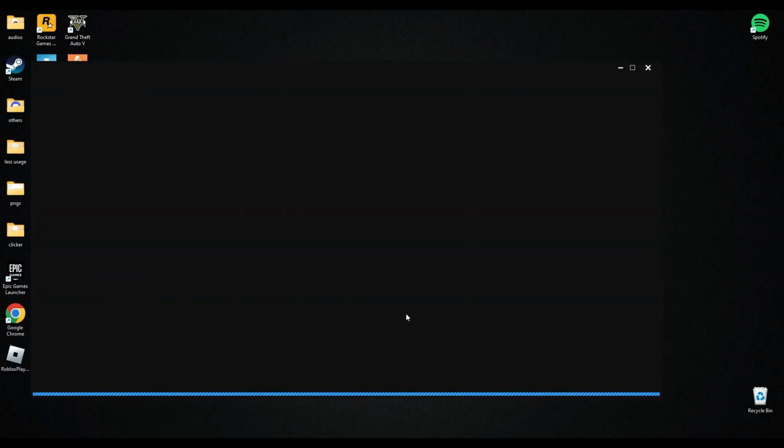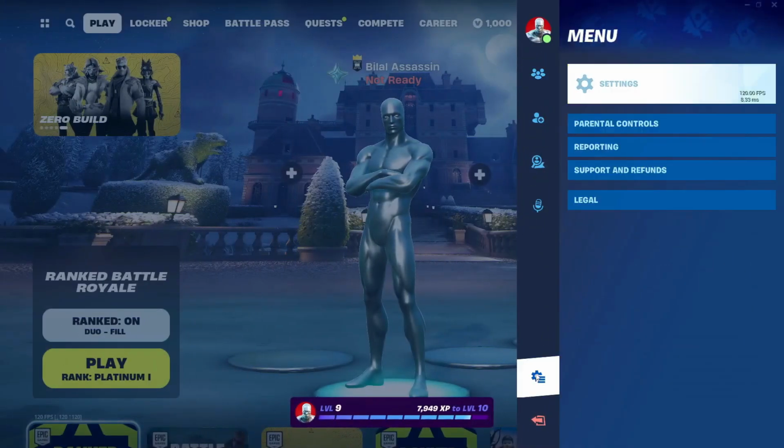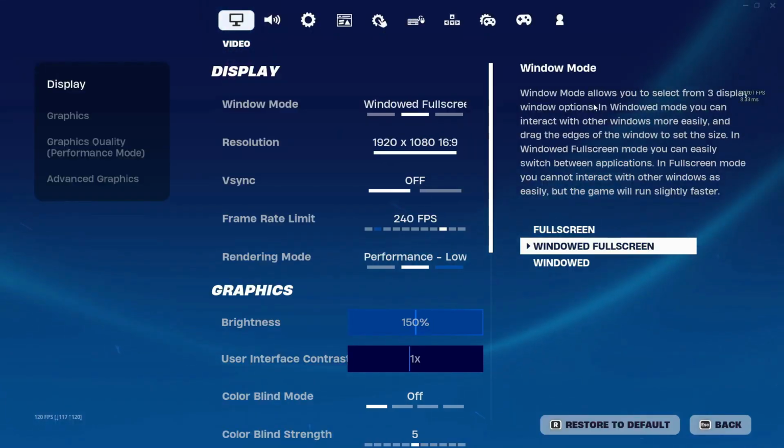And I will show you the game settings, which are best for low-end PC and to gain more FPS and to fix stutter problem. So run the game, I will show you there. Now in Fortnite, let's go to settings and I'll show you the best low-end settings to have on your Fortnite game and have a better result.